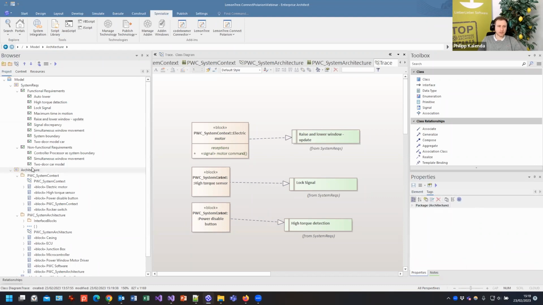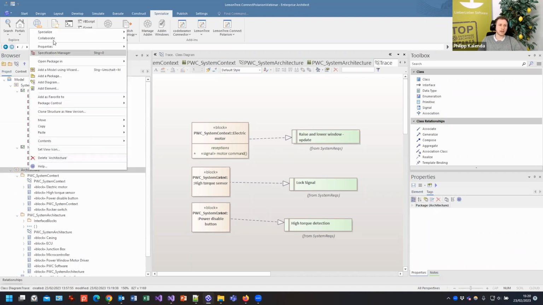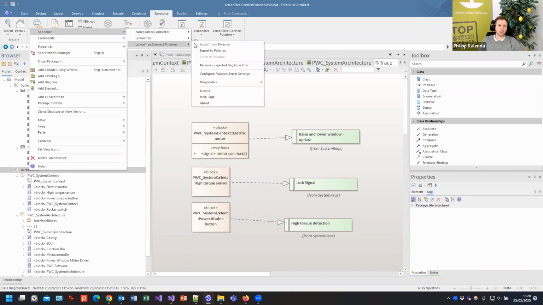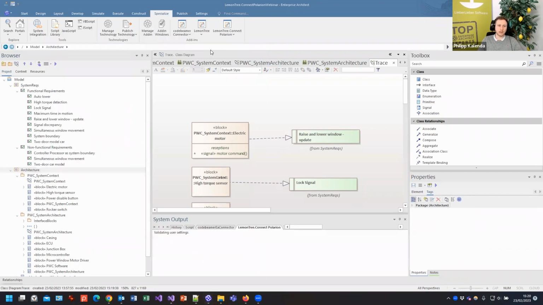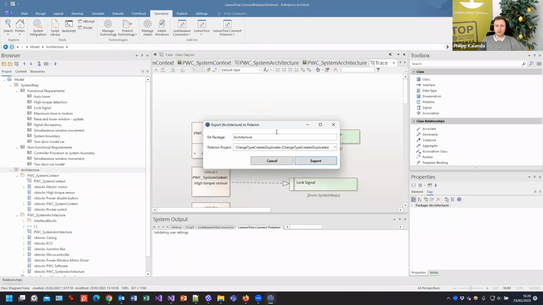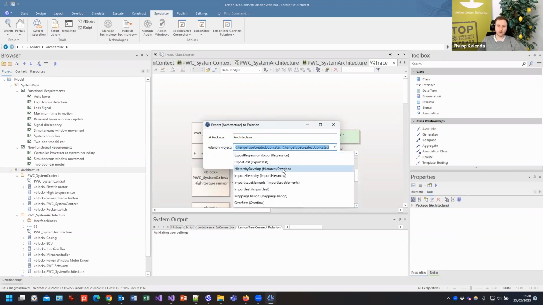To do this, I will use the architecture package here and start an export. And here you can see what I haven't shown before. When the package is not configured yet, I can select a Polarion project to which I want to export the data. I want to export this to the same project where I imported the requirements from. This is not something you have to do. You can also export it to a different project and use multiple projects for requirements and architecture. For our example, I will use the same.